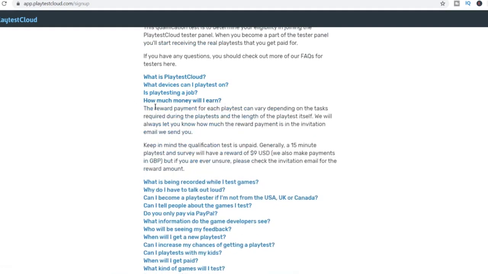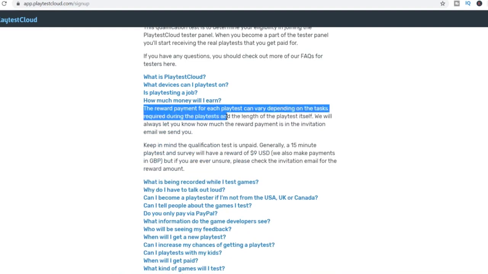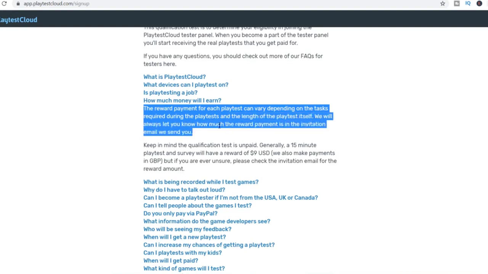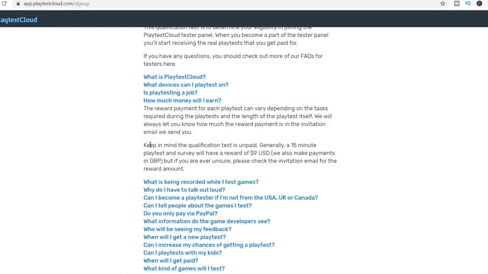How much money will I earn? The reward payment for each playtest can vary depending on the tasks required during the playtest and the length of the playtest itself. We will always let you know how much the reward payment is in the invitation email we sent you. Keep in mind that the qualification test is unpaid, generally a 15-minute playtest, and survey will have a reward of $9 USD. So you can make about $9 every 15 minutes of doing these play tests, okay?